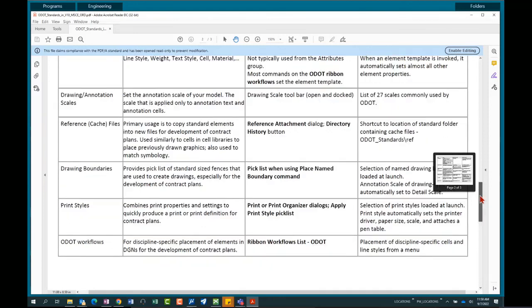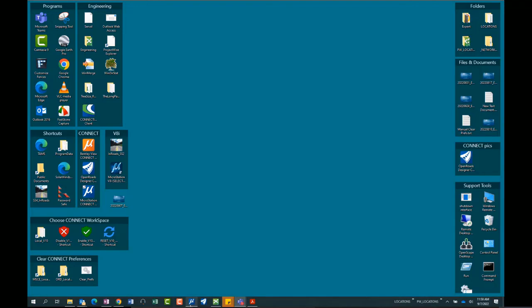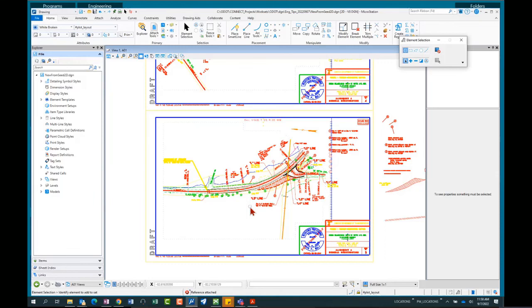One I wanted to go back and show you was the print styles. Let me show you those. The print styles are new with version 10 and the Connect workspace. I had to make some changes in names. And the print styles are preloaded, again, from a DGN library. And we see those when we use the print dialog or the print organizer.